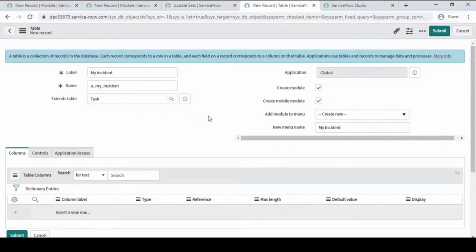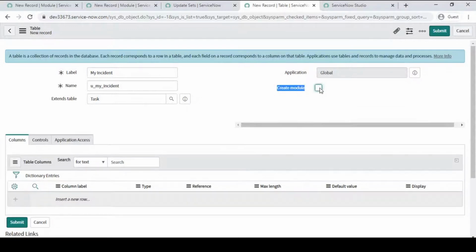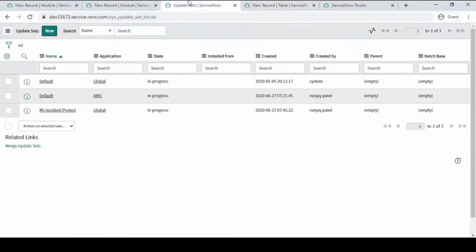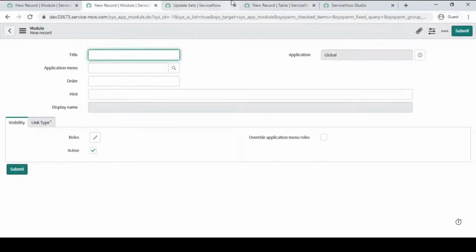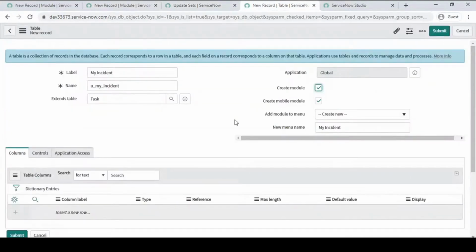Okay, now while creating a table itself, ServiceNow gives me the option to create a module also. As you can see here, create module, if I'm unchecking it, nothing is there. So from here also I can create, and from here also I can create. So now I'm creating a table altogether. Let's create a, I'm sorry guys, module also.